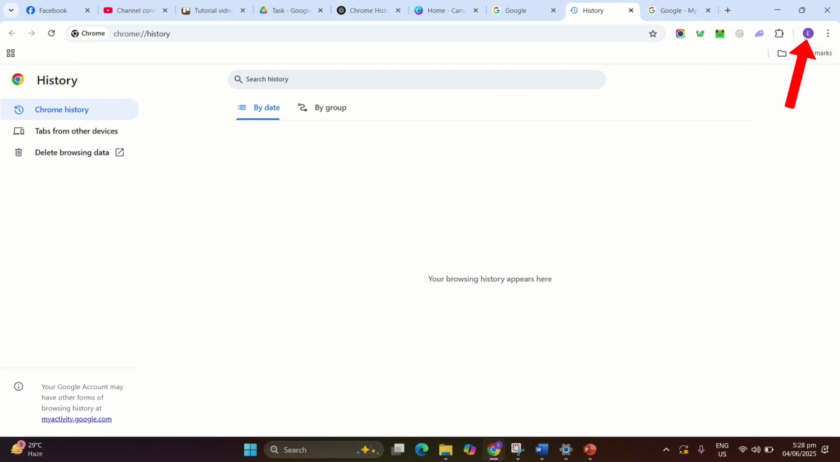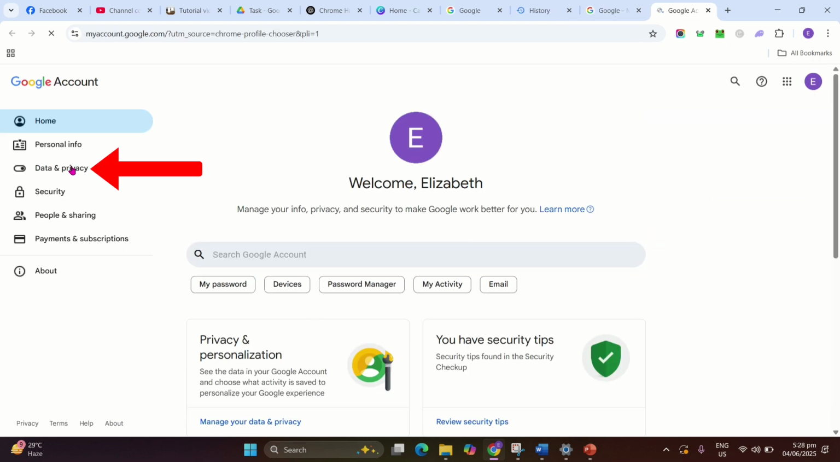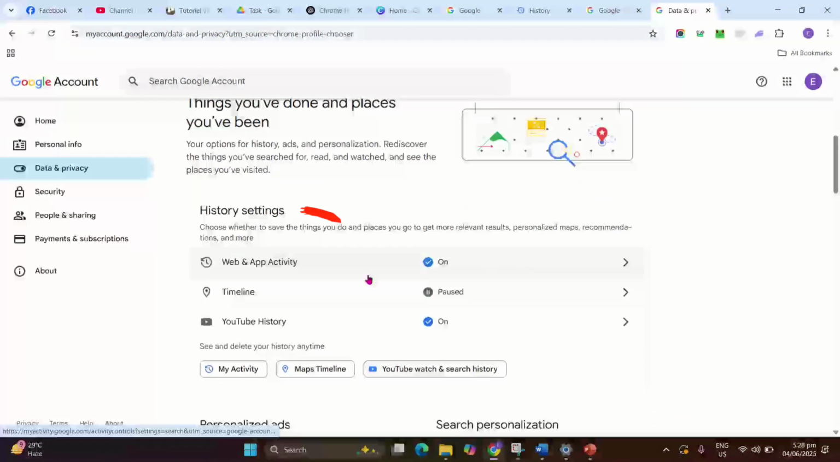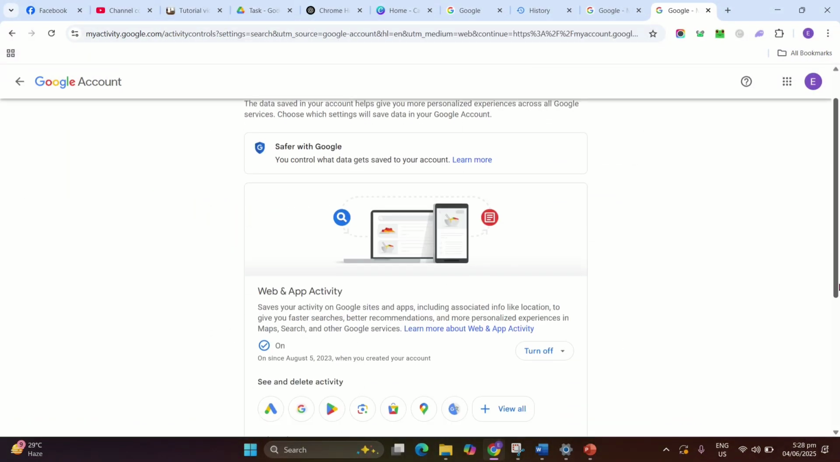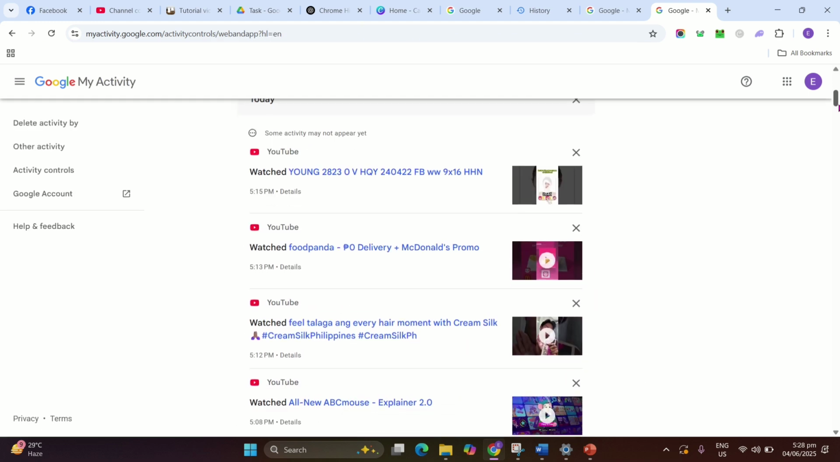Go to your profile icon at the upper right part. Then select Manage your Google account. Select Data and Privacy. In the History Settings section, click Web and App Activity. Click on View All, then boom! All your search history and activity are intact.